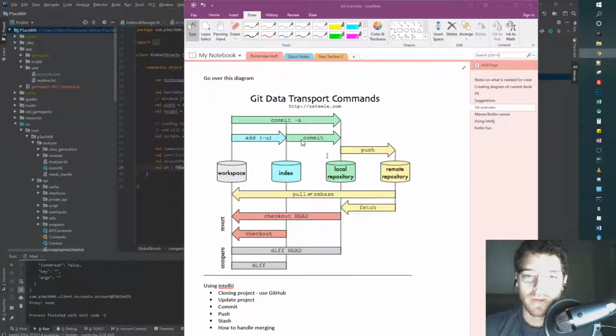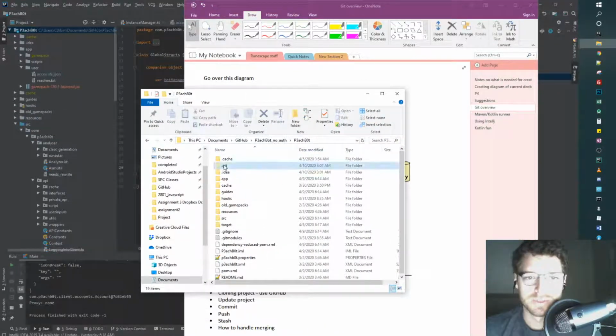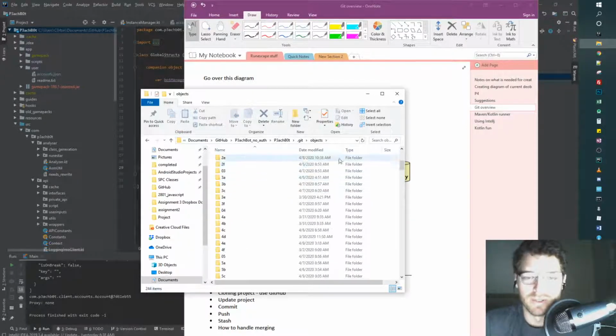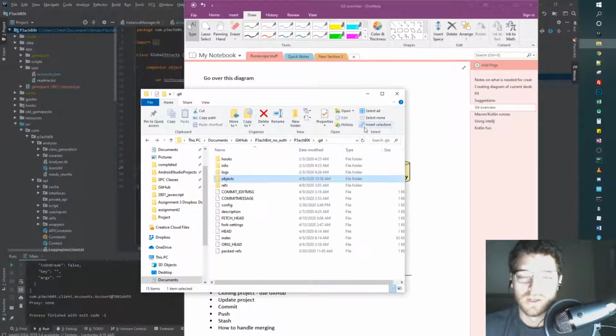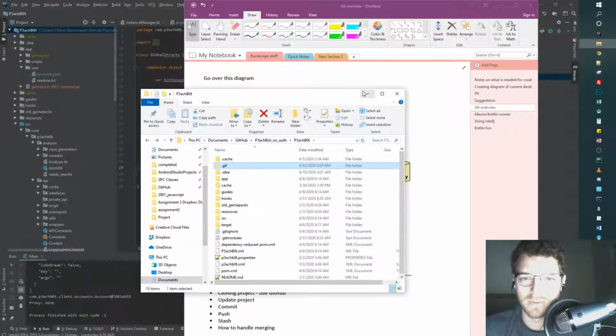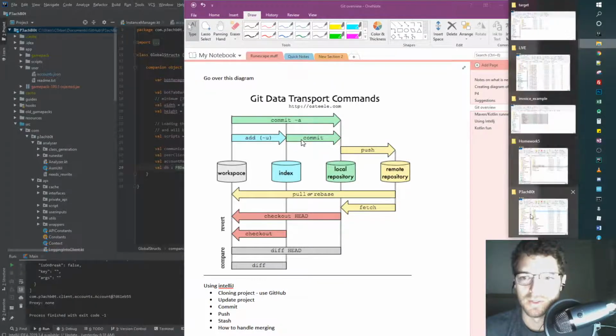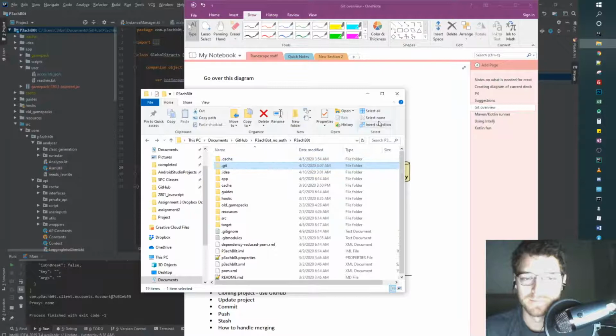Where this local repository actually lives in the file system is a hidden folder, a .git folder. This .git folder actually has all of the history in the objects, so it's pretty big. It's a very condensed version of all the history. So you don't actually mess with anything in the Git folder. That's how you have all of this local repository in there that's outside of your workspace. Your workspace is everything outside it.